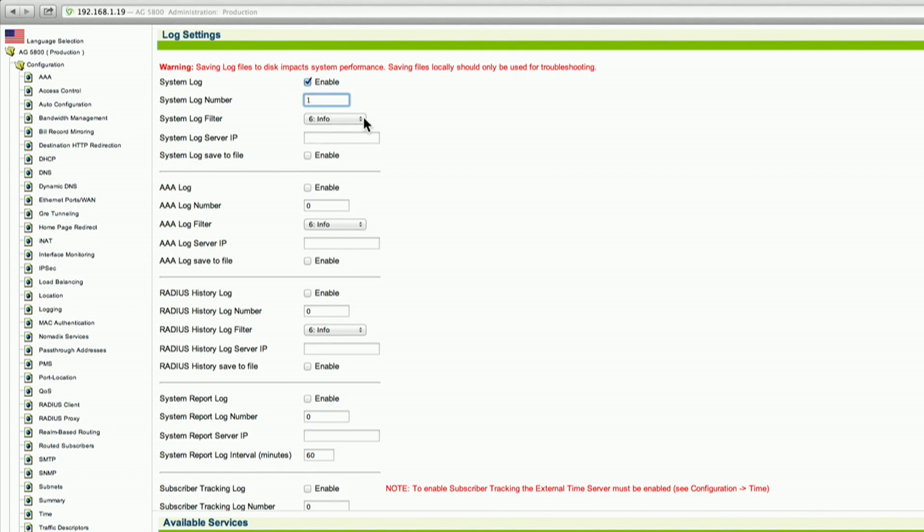You can then select what kind of filter you want from the drop-down, either only getting emergency syslogs all the way up to debug syslogs. For this example, we will use debug syslogs so we can see the most syslog information about what is going on with the system.